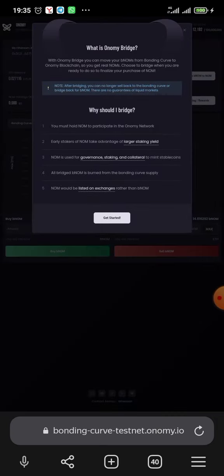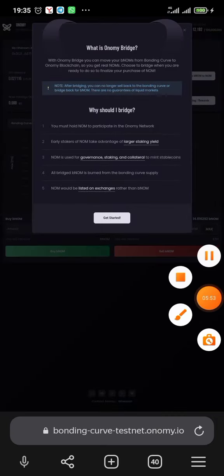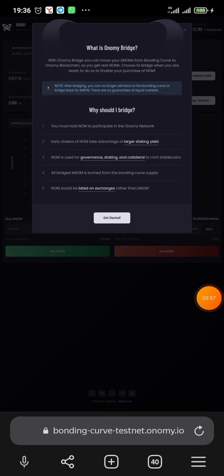Now the next thing is to bridge. We are going to bridge that DENOM to our Keplr, that means to the Onomy network, because now it is on our Goerli network. We are going to bridge that to our Onomy, and that DENOM will change to normal NOM. So now click on next.